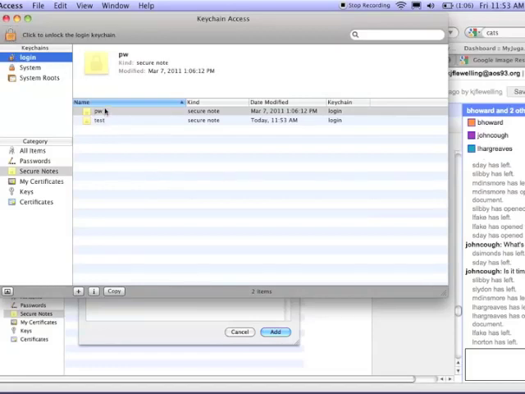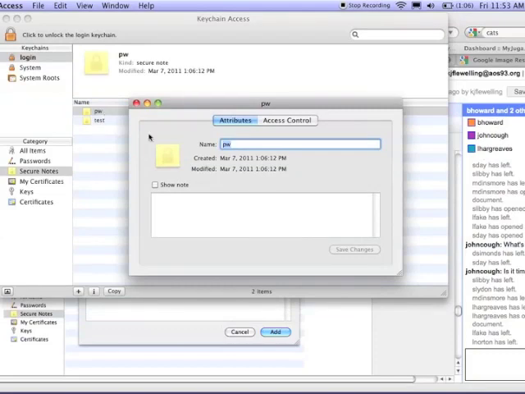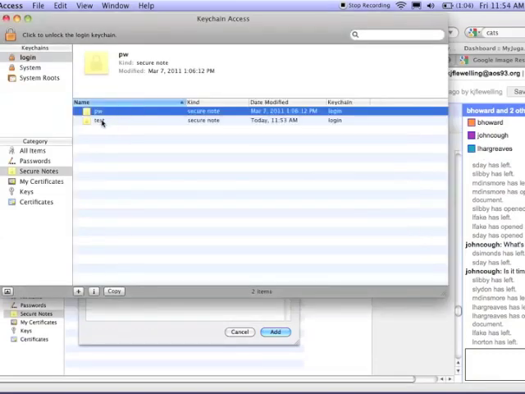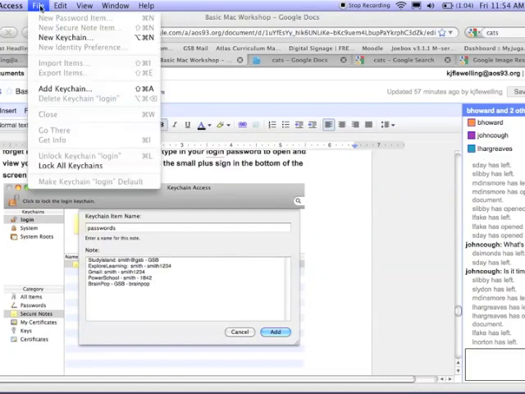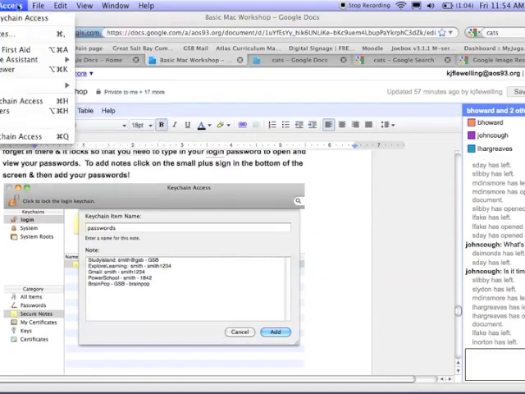Okay, so here's my passwords file. Somebody steals your computer, they go, oh, we want to find your passwords. Maybe they know enough to look in Keychain Access. They double click on it, but they still wouldn't be able to access anything. They wouldn't be able to see anything because it's locked. They'd actually have to log in as you. So is it the same login as your computer? Yes, exactly.